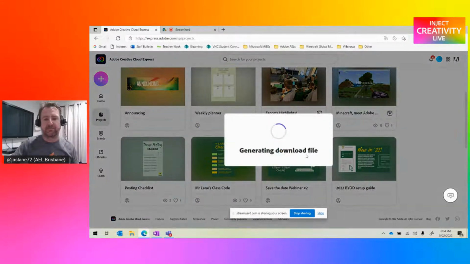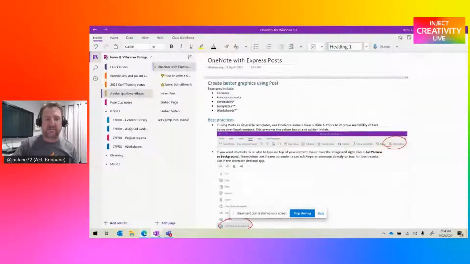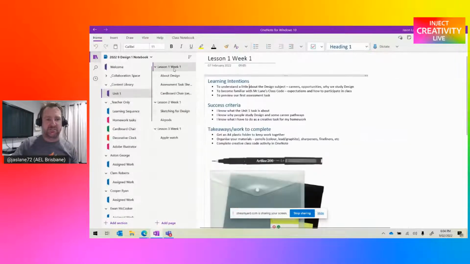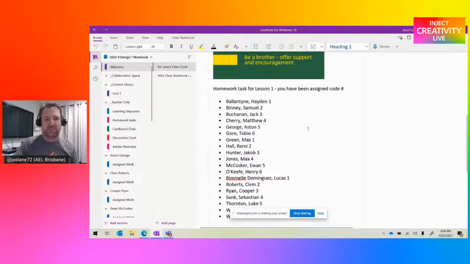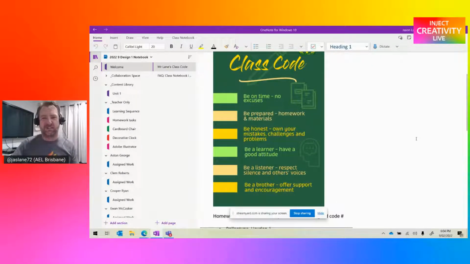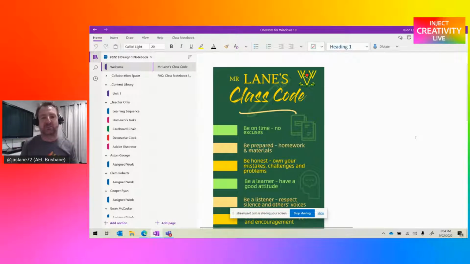What I've been doing is working with a class code, and when I say a class code, it's simply my way of engaging students and trying to get them to work with me, but in much more of a pleasant manner rather than saying class rules. And so this is something that I've used right across my middle school teaching, and it was developed, as you can see, using Adobe Creative Cloud Express.